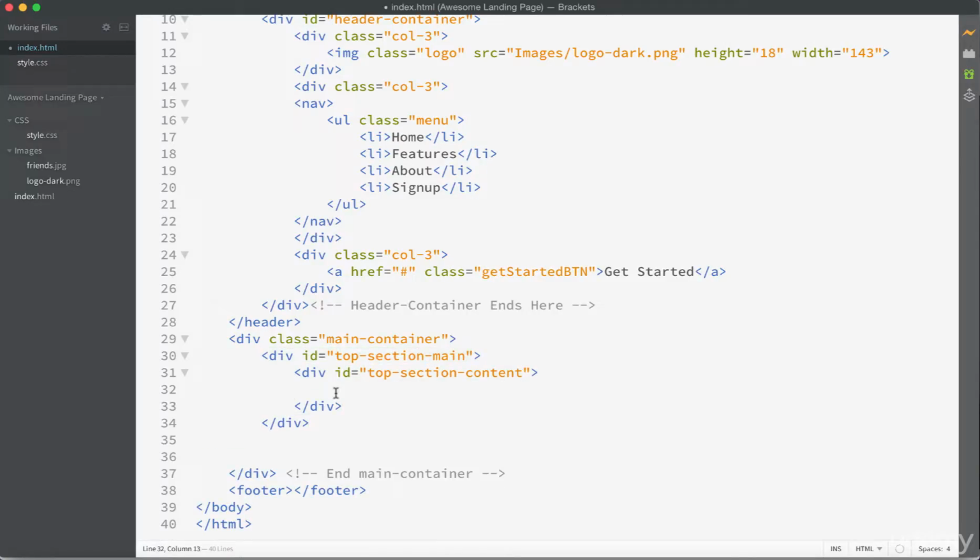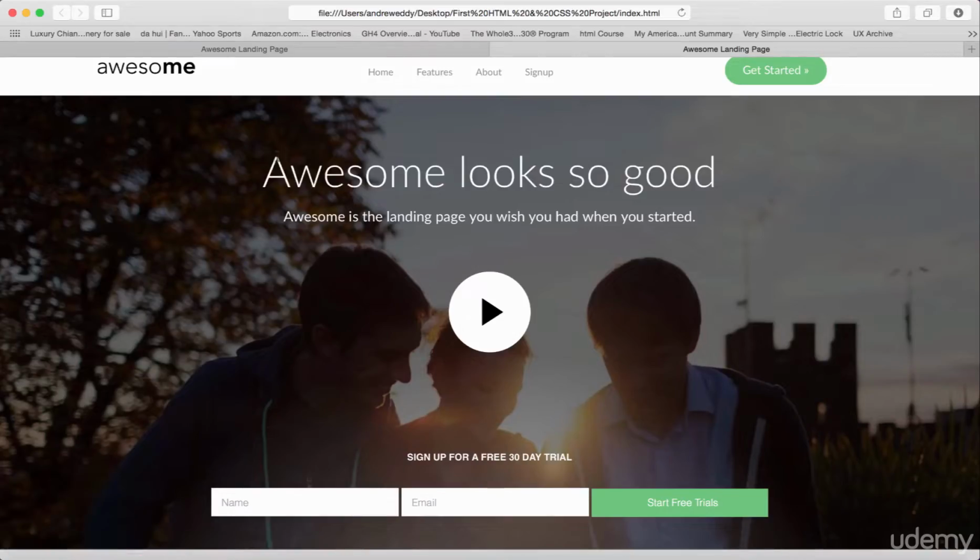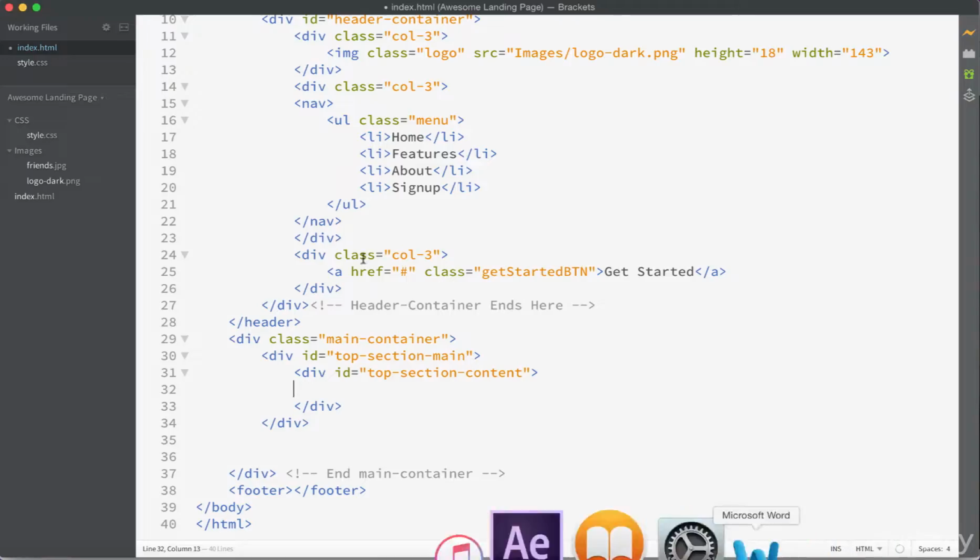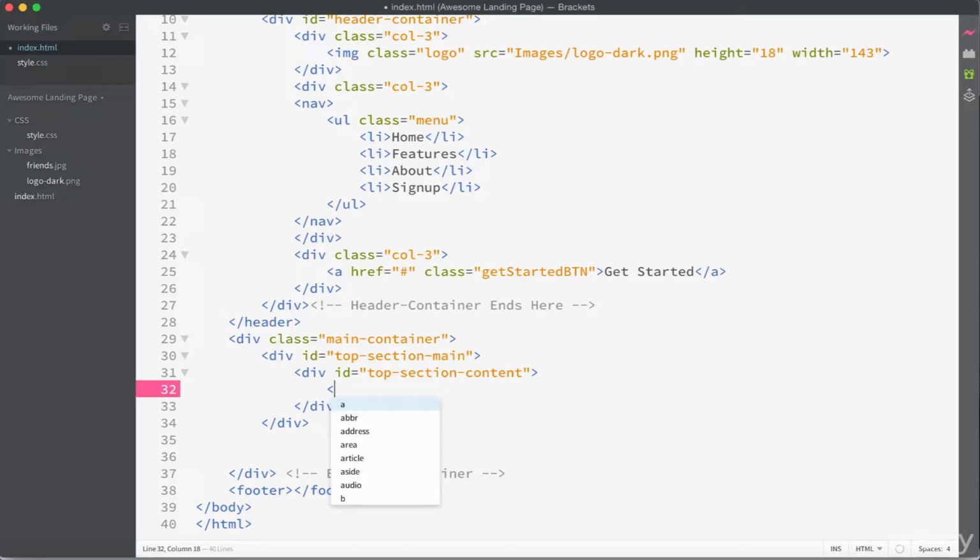Very good. Okay, and let's go ahead and take a look at the content that we actually need to add. So we need to add what looks to be some big text here and some smaller text. So let's just add an H1 tag and a paragraph tag. Back into Brackets. Let's add an H1 inside of our div ID top-section-content. So let's do an H1 here. And so I think it says Awesome looks, lowercase, so good. Okay, and that'll close that H1.